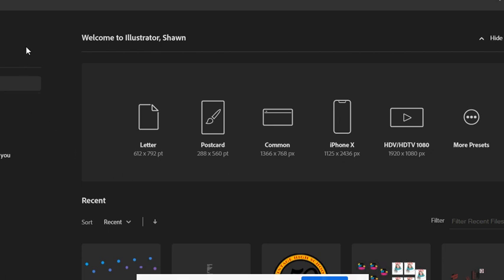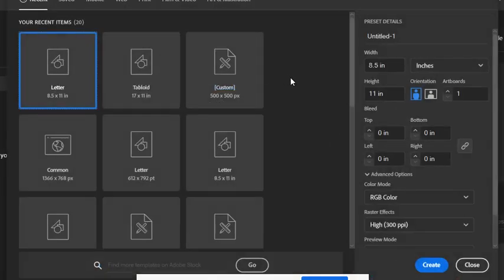First step is we're going to create a new file. So go to Adobe Illustrator, go to New File. For this specific exercise, we're going to have a square artboard. And we're going to go 500, we're going to go pixels, and then 500 width and 500 height. So make sure it's in pixels, not inches. 500 for the width, 500 for the height.